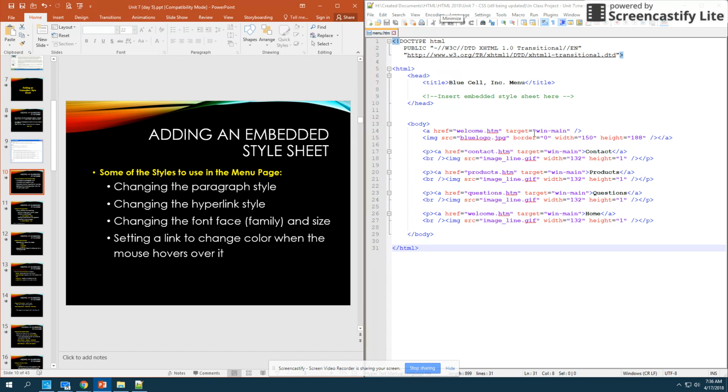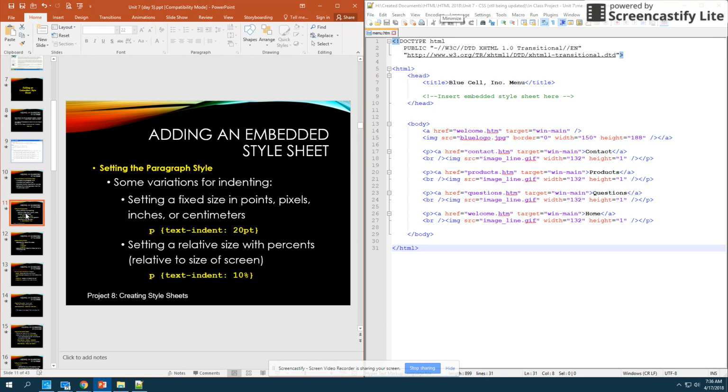So some stylings we're going to add to this page is we're going to style the paragraphs, we're going to style those hyperlinks, we're going to change the font face or the font family and increase the size of that text. And then we're going to set what's called a hover link change. And you'll see what happens when we do that.